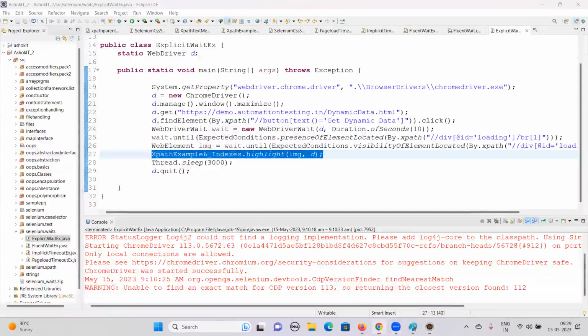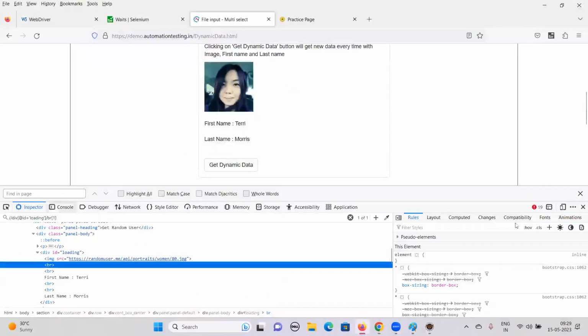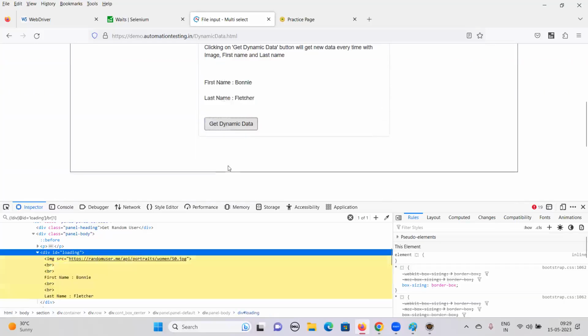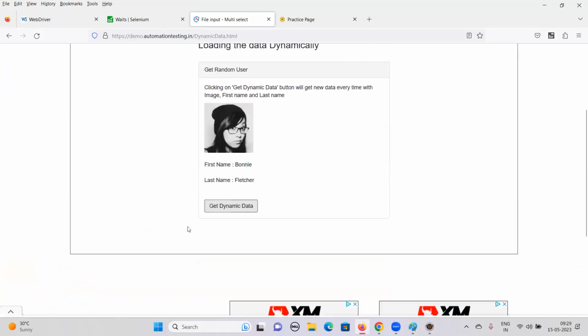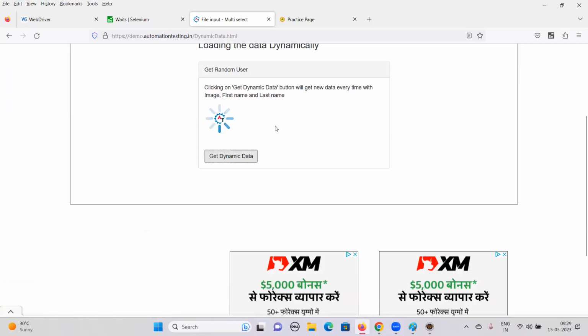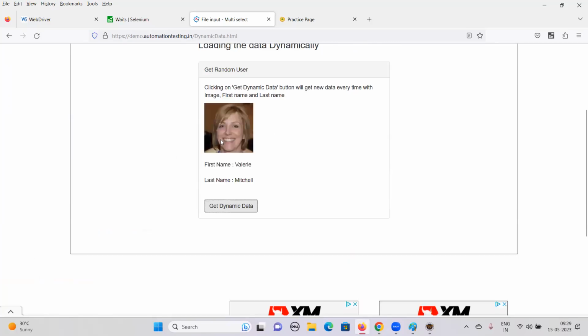Okay. So here you see. If I ask Selenium to find this element and click, when I click on it, Selenium doesn't understand, right? Whether it is loading or not loading. Okay. So it will immediately go and try to find the image element. But this image element is not available in the DOM because see what is happening now when I click on this get dynamic data. So the client is talking to the server. The application is talking to the server. So that is not known to Selenium.